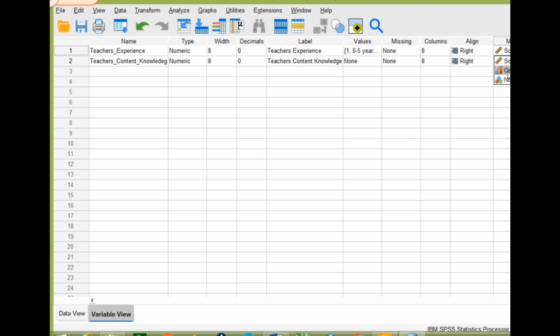We see that teachers' experience will be ordinal because there is superiority in the years of experience of teachers. Teachers graduate from classroom cadre to administrative cadre. That shows there is seniority, there is superiority. So that will be ordinal.